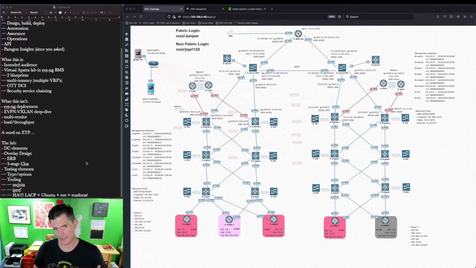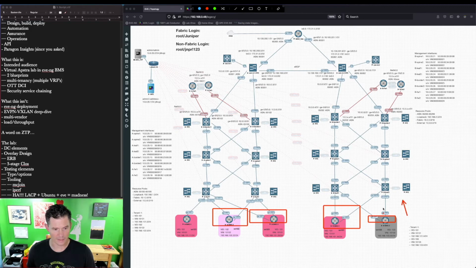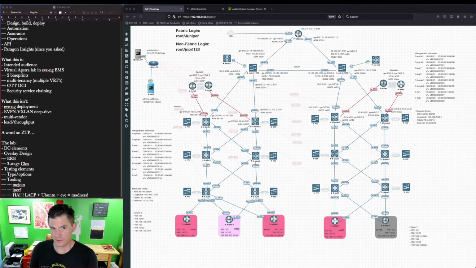We kind of went through the testing and tooling elements. If you do happen to get LACP working in EVE on a Linux box, and I know it can be done, I just started spending time on it, and it wasn't a good use of my time. These are the tools that I like. Always iPerf and MCJoin. If you're doing any kind of multicast testing, MCJoin is just the best. You'll find it on GitHub. It is terrific. Everybody knows what iPerf is. And since we're doing HA, these are obviously LACP connections down here, and then ESI LAG as they go up into the fabric. That's it for the first video.